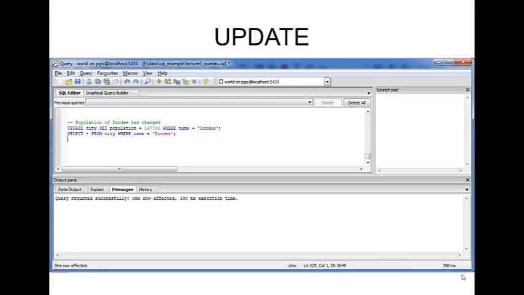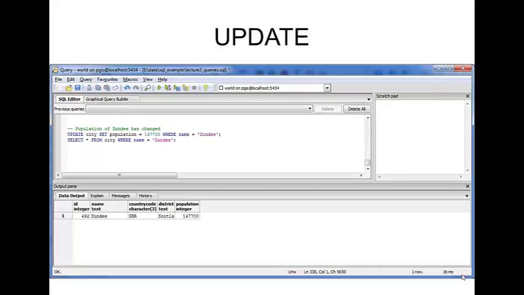If we'd forgotten the where clause, we would have updated every row in our city table. All the populations would have been updated. So before you press accept on your delete, your insert commands, check you know what you're doing. And then we can just get the return. There we are. There's our new record with, sorry, with 147,700.